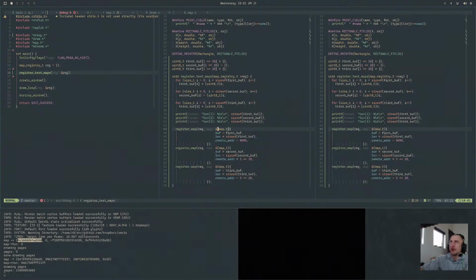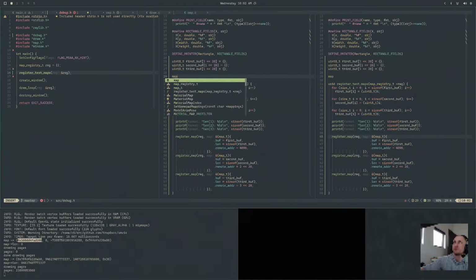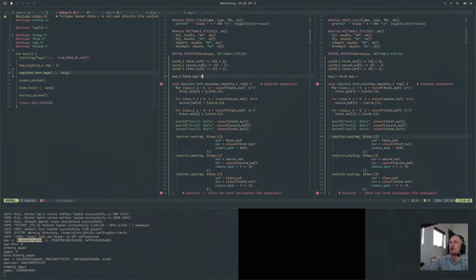Okay, so we just need to malloc these things up before we pass them in, or we could put them in the data section by declaring them up here, but I don't think it's possible. Let's try it. So we're going to declare a map T. We'll just call it first map is equal to this. Okay, that works.